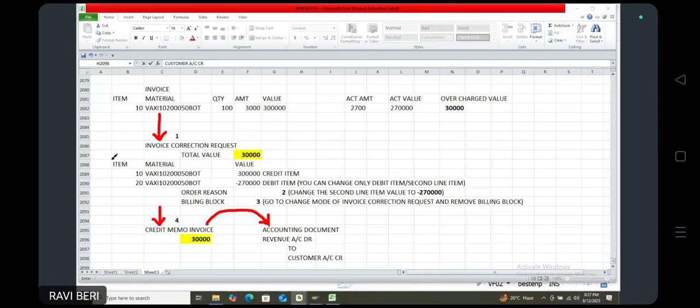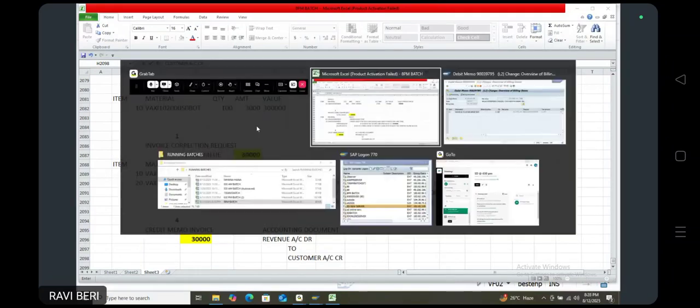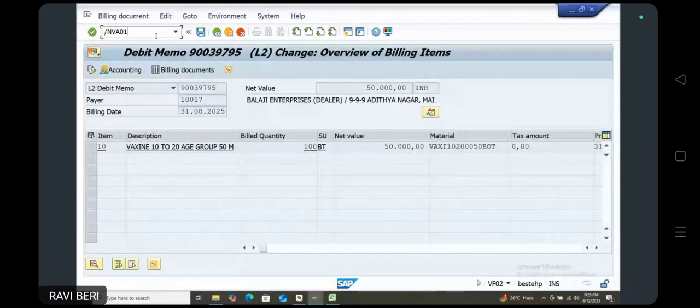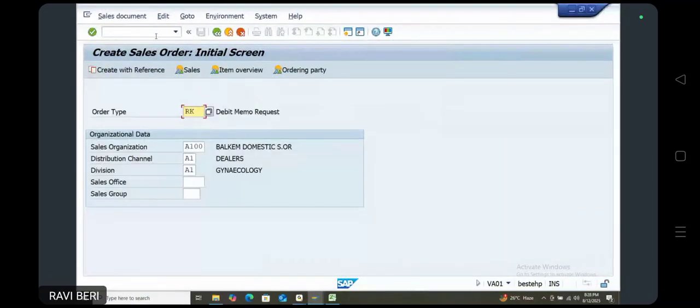So each line item from invoice will be copied as 2 line items in invoice correction request document. You can change only second line item value. Now we'll see the process in system. Okay. Create invoice correction request. Document type is RK.